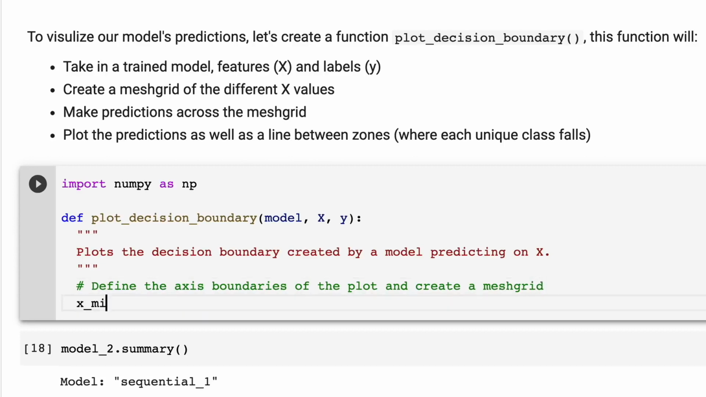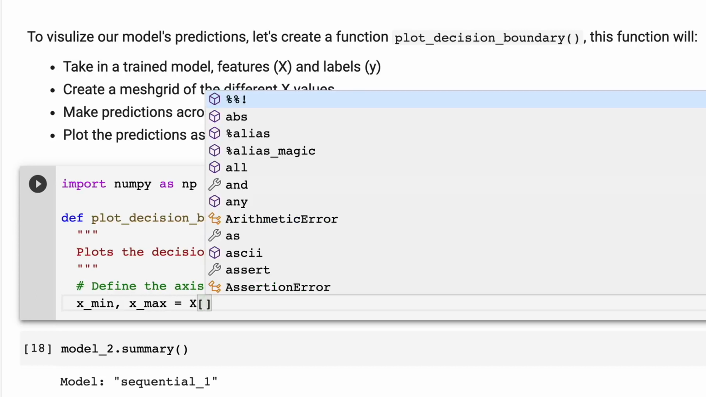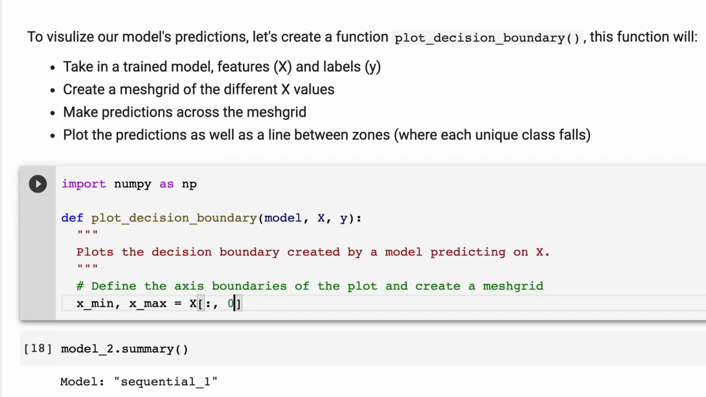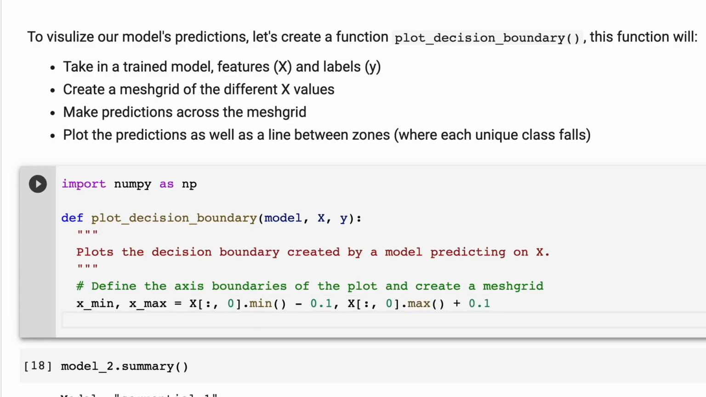We want the x min and x max, and we can index on X to get both of these values. We just want the 0th axis, the minimum, and we're going to subtract 0.1 to give ourselves a little bit of a margin. The same thing with the maximum: the 0th axis, take the max, and add 0.1 to give ourselves a little bit of a margin. Then we can do the same thing for y min and y max, except we index on X and get the first axis, with the minimum and maximum.